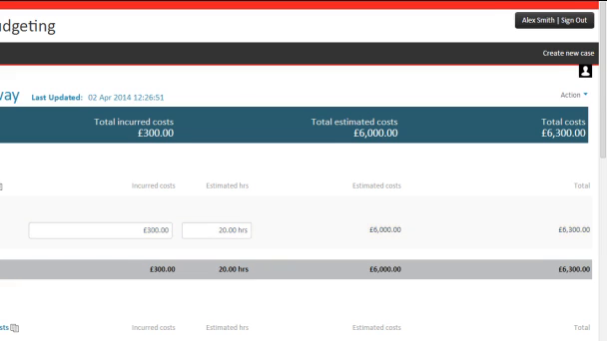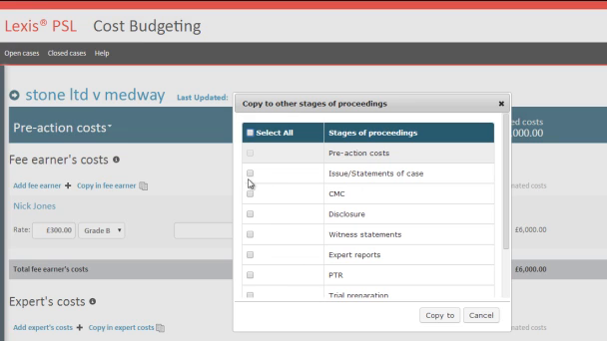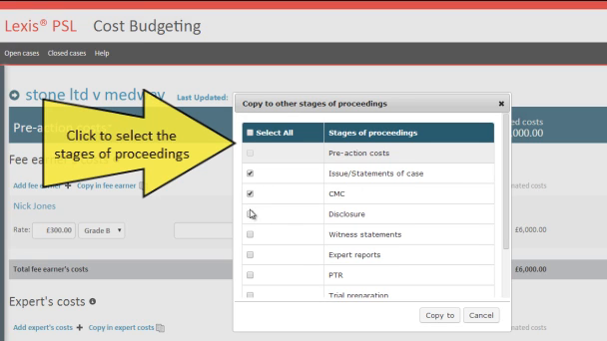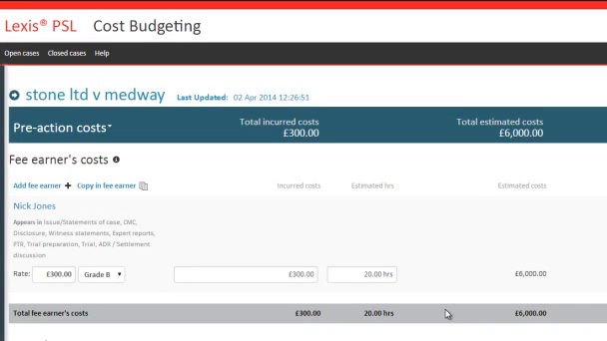Now, because I want to keep this brief, I'm really going to canter through some of the important things. If you have got a fee earner in another stage of the proceedings, you can copy in the fee earner there. If we know that Nick is going to be relevant to all of the stages of proceedings, you can copy these details over to all of the different stages of proceedings. You can select one stage, 2, 3, or all. And that will then copy Nick across. It will copy across his charge out rate and his grade. I think this will save you a lot of time in filling in the form.